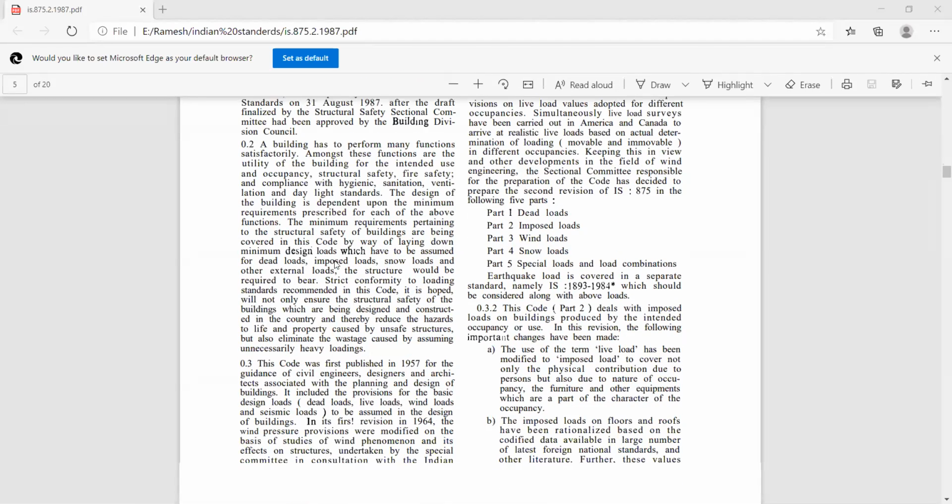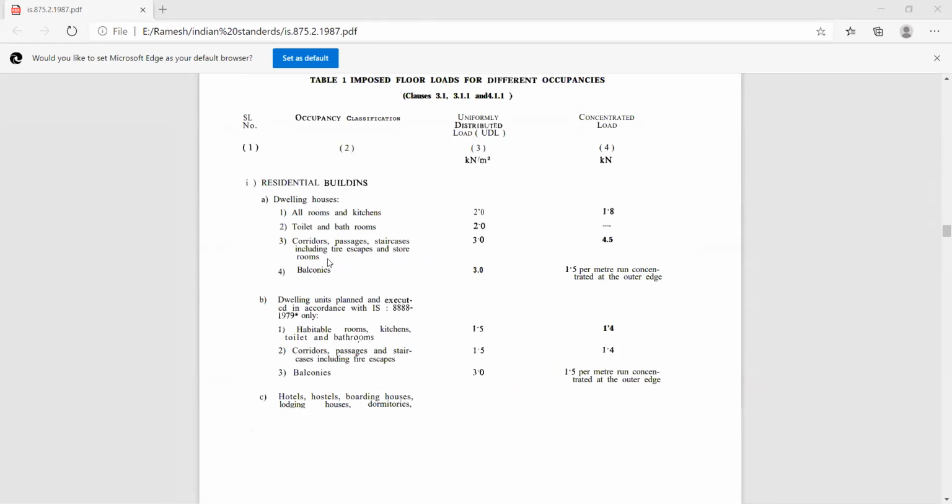Then coming to this live load, they will be giving the tables. So here in Table 1, you can see the imposed floor loads for different occupancies. That is, for different types of occupancies, different types of loadings are available. For residential buildings, dwelling houses, all rooms and kitchens, it should be 2 kilonewton per meter square. You can see the units over here, kilonewton per meter square.